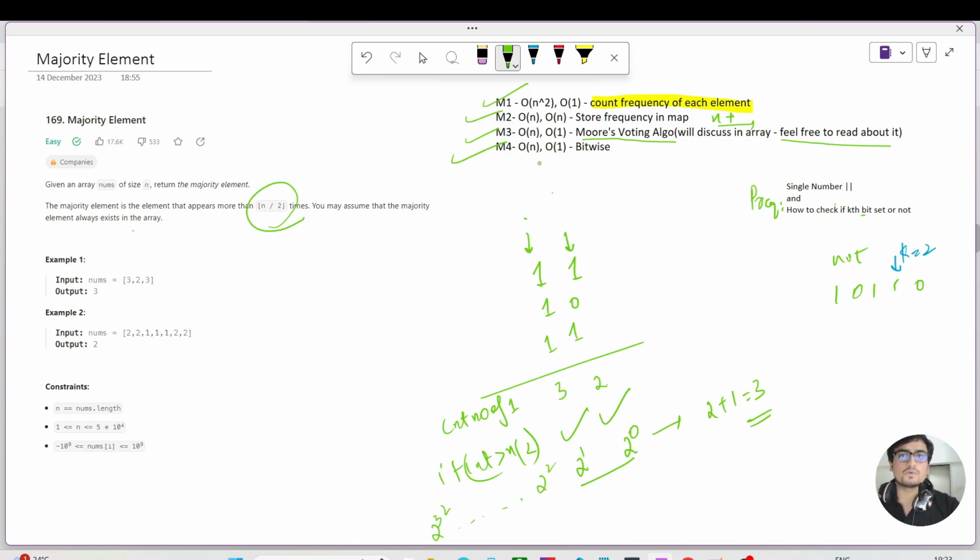Now we have a method 4 where it also takes O of n as time and O of 1 as space. But this approach is using bitwise operations, right? The prerequisite for this question is that if you're solving this question, then you must know the previous question which we have solved, the single number 2. It's just a variation, you can say, right? And you should know how to check if the kth bit is set or not. Now if you know these two things, then definitely this question will be very easy for you to solve using bitwise. So let us write.